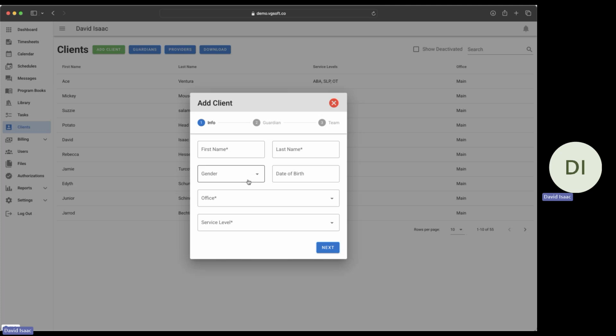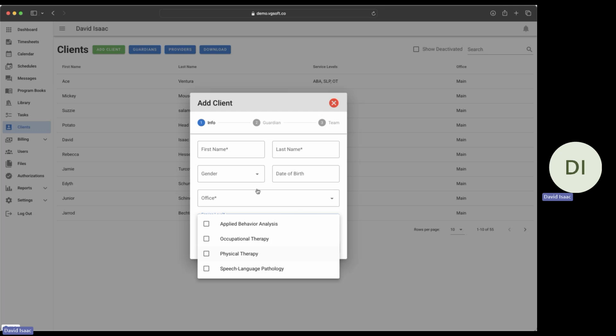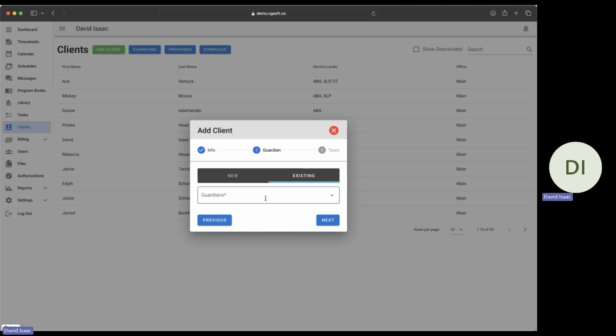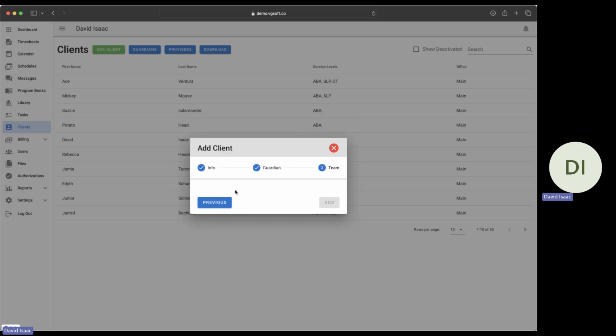Client, same thing, just a little bit of information. First name, last name, date of birth, and gender are not required. Where they're going to be seen, and then what types of services they're going to receive for your organization. The next screen, we'll go through guardian information. Again, first name, last name, contact information for mom, dad, grandma, whoever it might be. If it's a sibling or an existing client, or there's an existing guardian, you can select the existing option and select from the drop down. And then next screen, you'll select a supervisor.